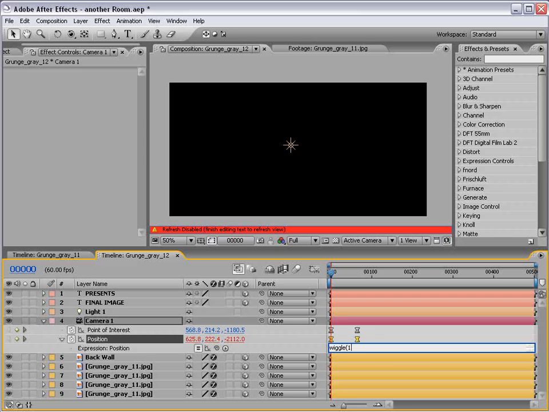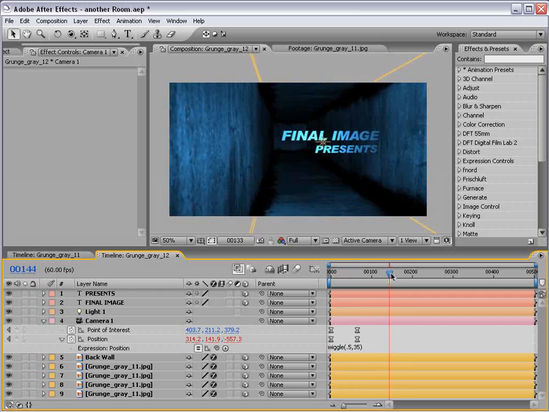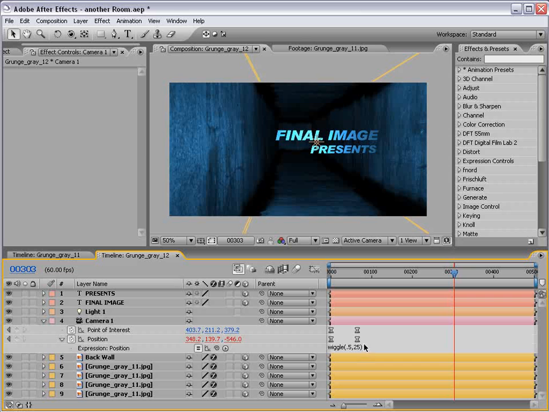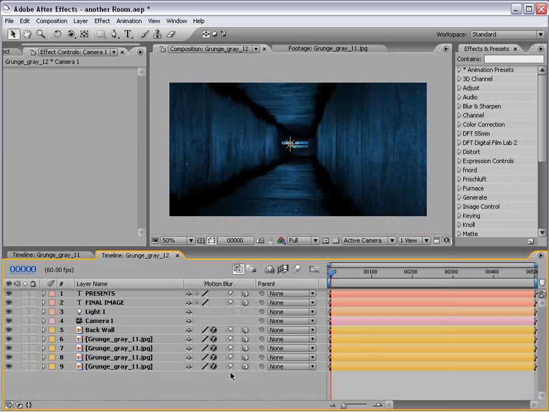parentheses, 0.5 comma 35. And then I'll just add a little bit of life at the end. You can even turn that down just a little bit. And we can also add motion blur to these layers. Turn on the motion blur switch.